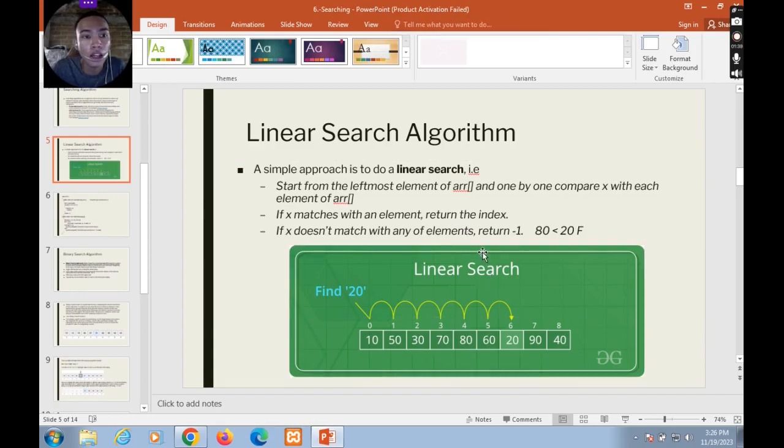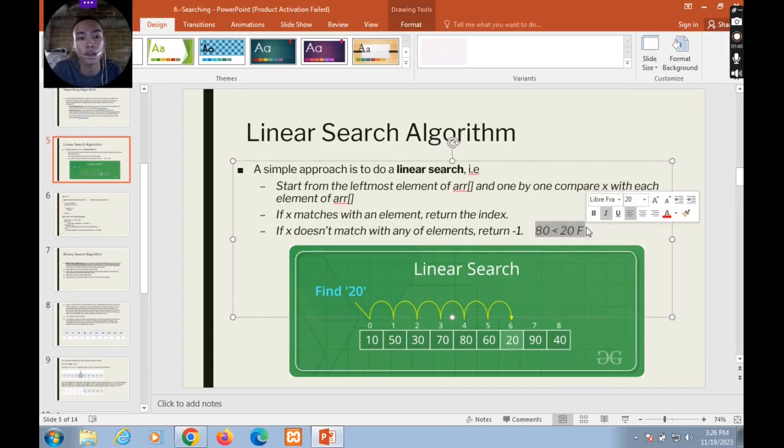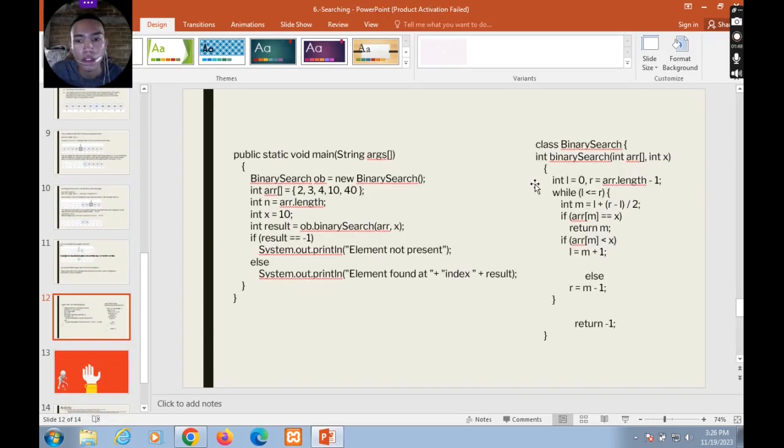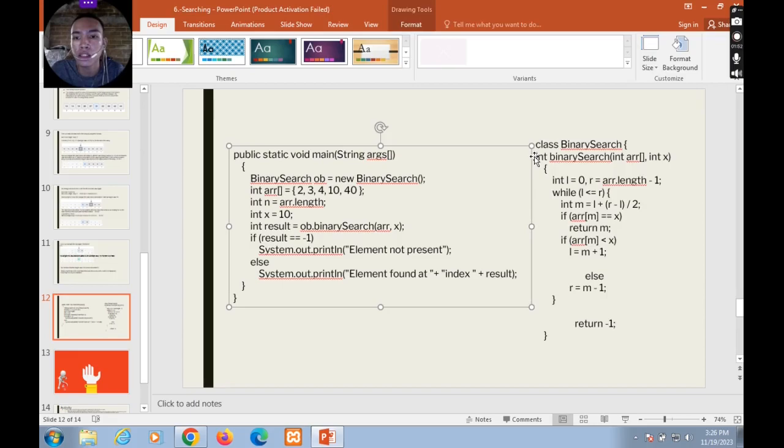Ang atong search key ra ba nara ba siya sa index 6. So ang mitabo na dili siya mo work if unsorted ang data. So kailangan kumugamit ka og binary search ka ng data. So mao ni ang code sa binary search.